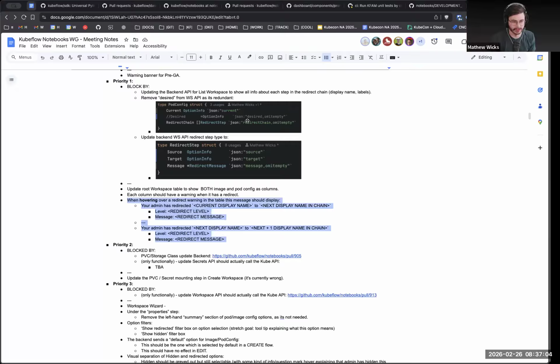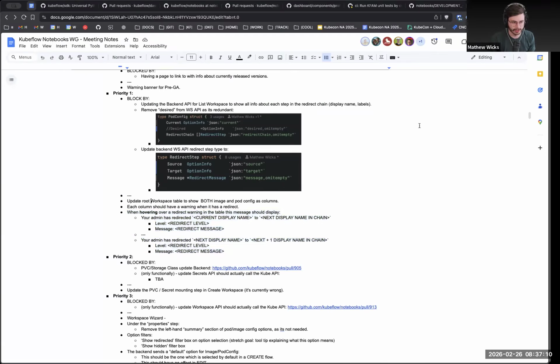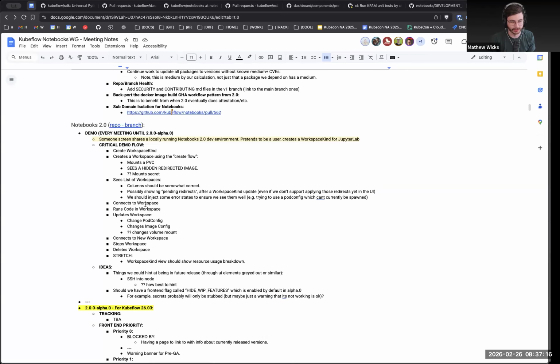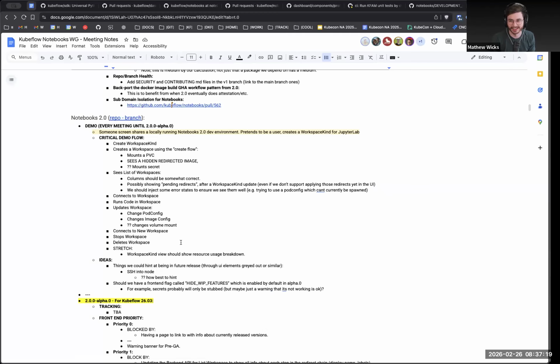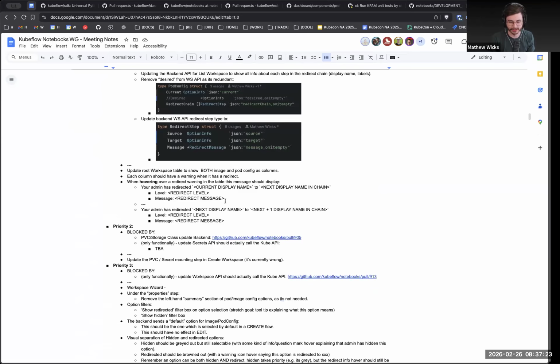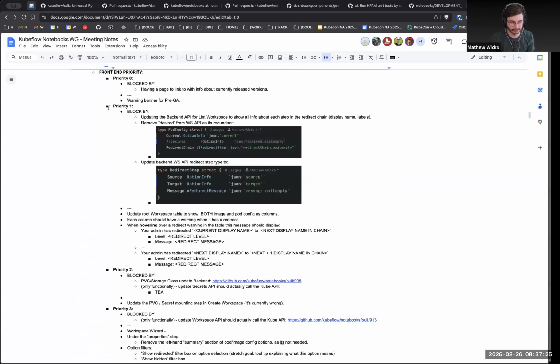So pretty much we're changing the get workspace or list workspace API to be slightly better. There'll be a column for the currently selected pod config and image config. That's because we're trying to show that that's a feature, and then you can redirect both of them if you want. We're going to make it very simple right now. Anyone else got any comments about this priority, which is about correctly showing the pod and image configs and redirects?